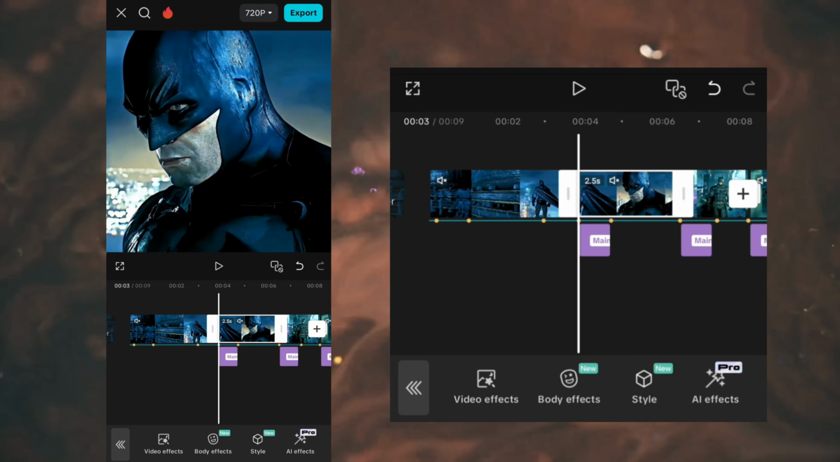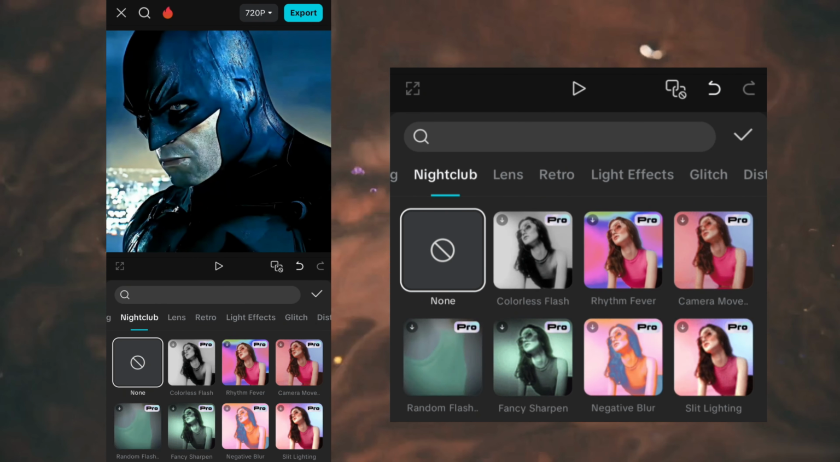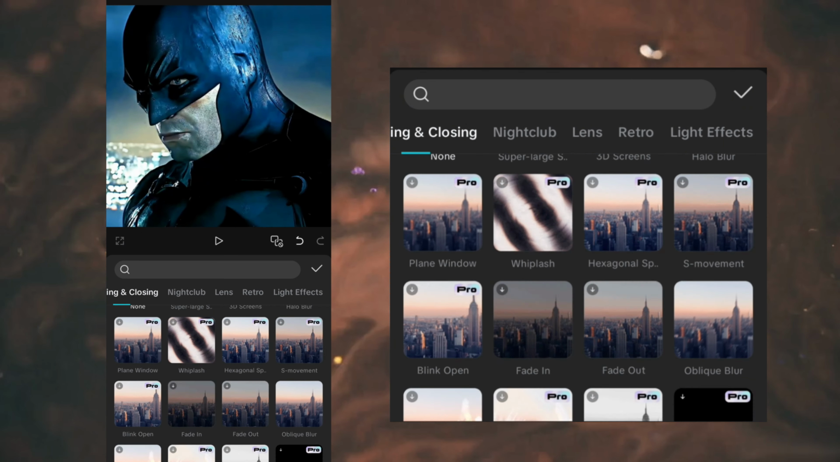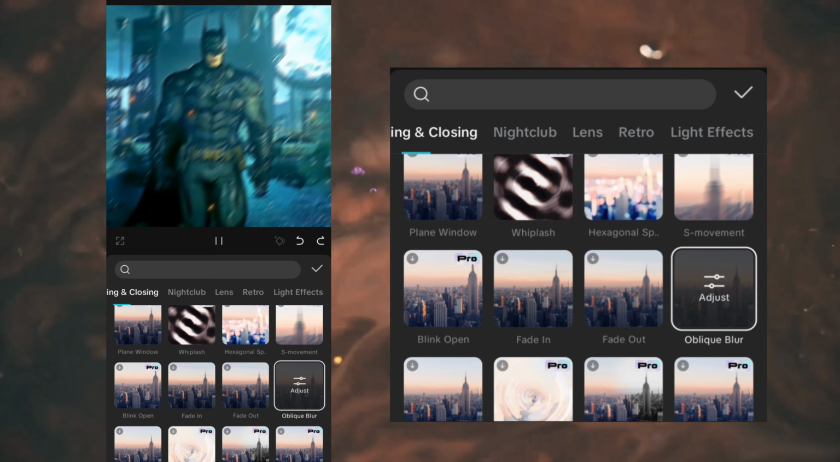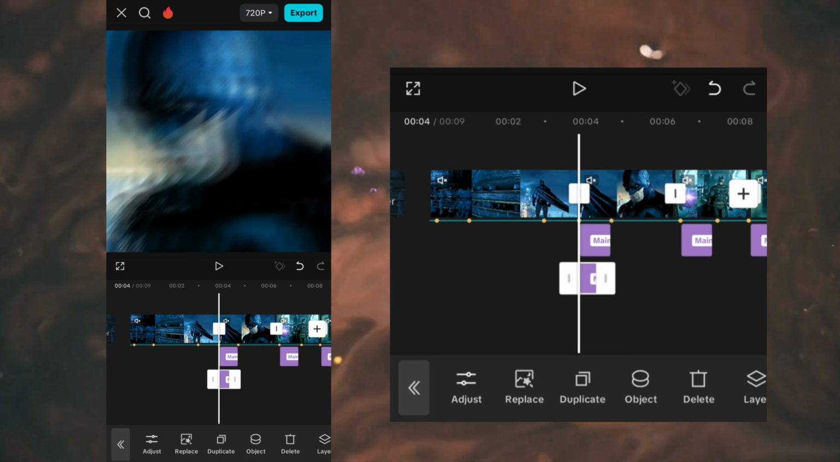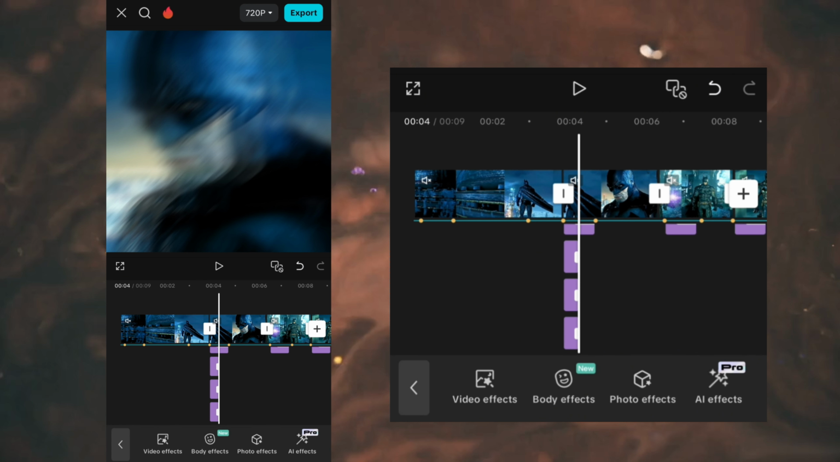Next, go to Video Effects. Open and closing. Select Oblique Blur. Adjust the length. Duplicate it and place it on the other clips at the beginning.